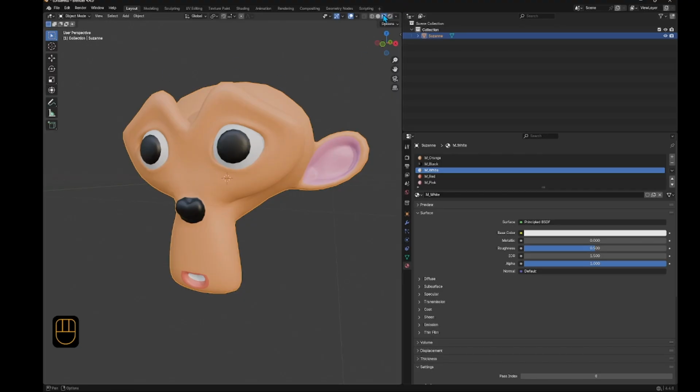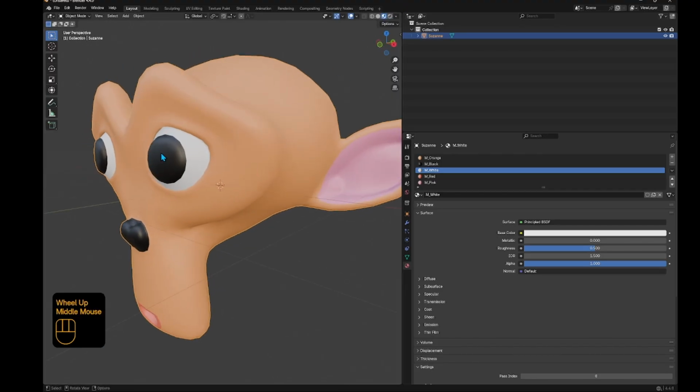So in material preview mode, if we just look at the eyes, you can see they're pretty rough. If I turn them down, there you go.